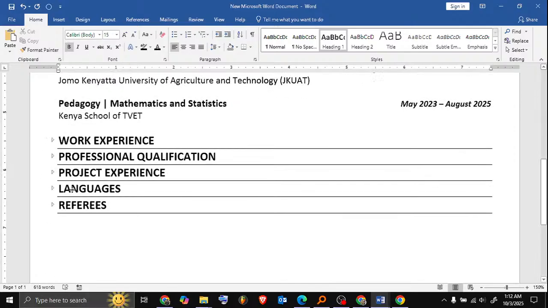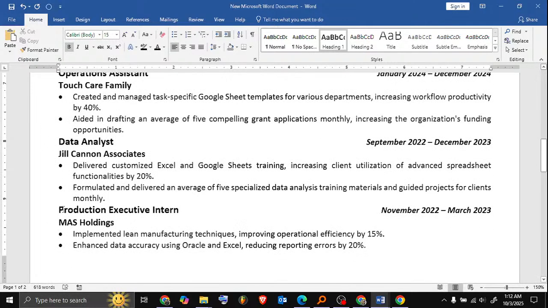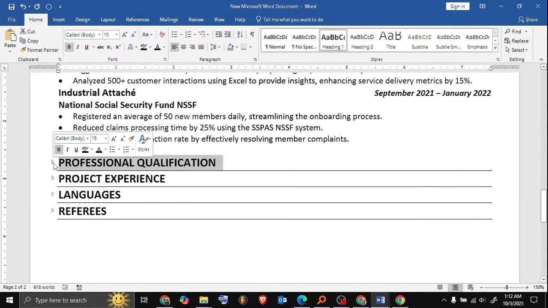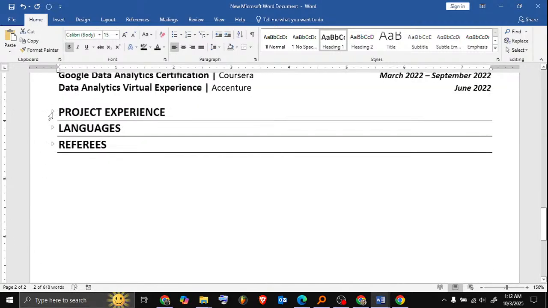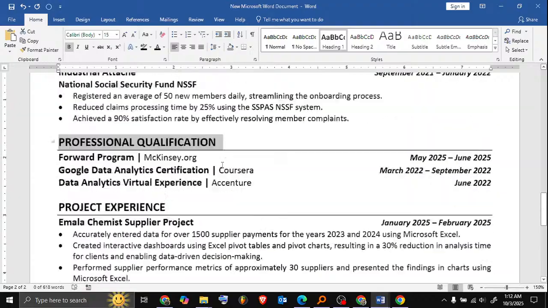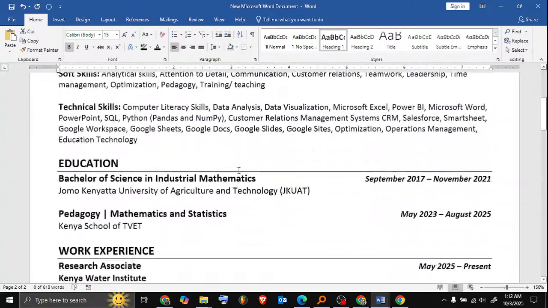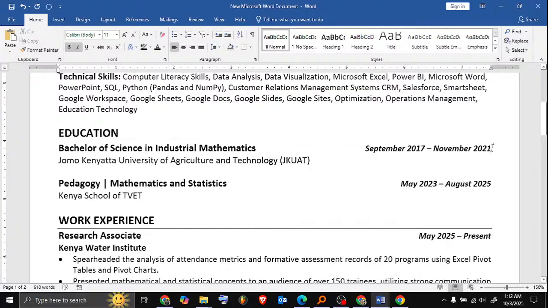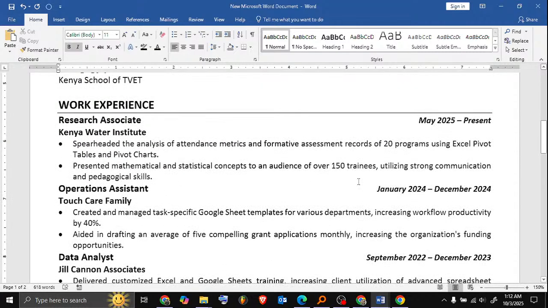And then as you can see, for my timelines, I put them on this right side, because I wanted it to be organized. So like the education, then the timeline, as well as work experience. There are some jobs where they need you also to state the location of, let's say, Kenya Water Institute. I would have placed here Nairobi, Kenya, and things like that.